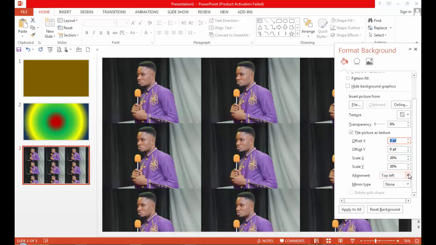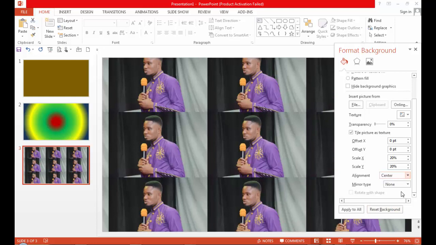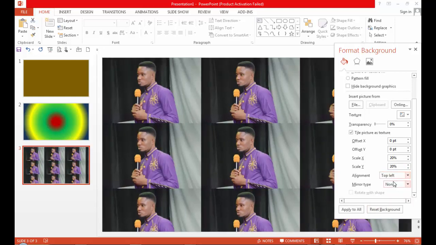I have top alignment in default, top left alignment. You have different alignments. It's like how the picture should be aligned on the background. You can actually check that out. I'm actually using center. Okay, let me turn back to top left, the default.